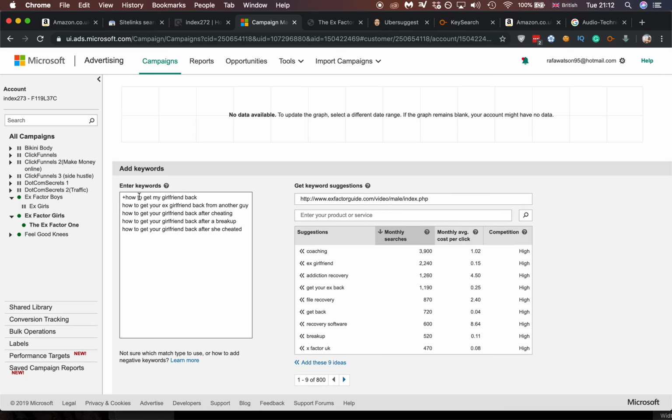So for example, I'm going to keep this, I'm going to make this exact because I think it's pretty spot on. Sorry, not that. Yeah, so this is an exact match. I think generally sometimes you want to do exact match.